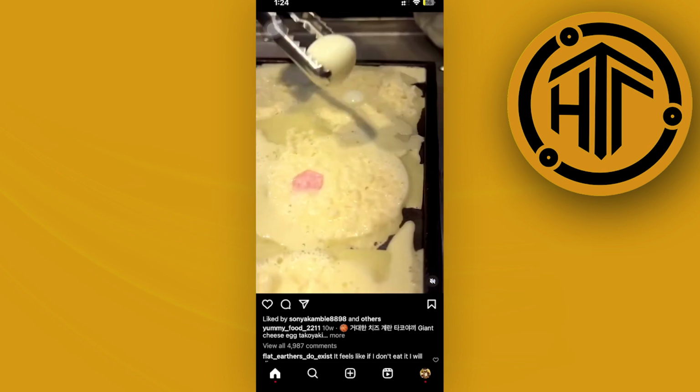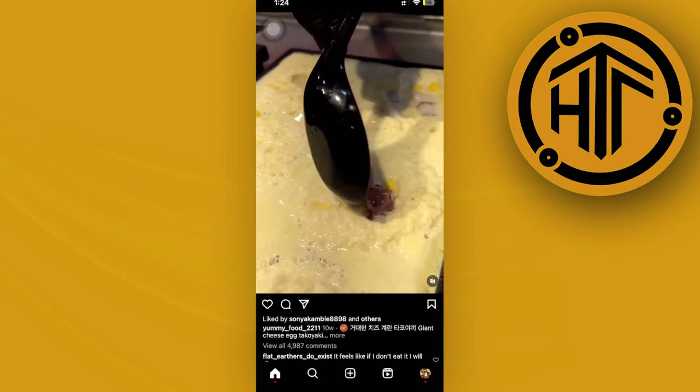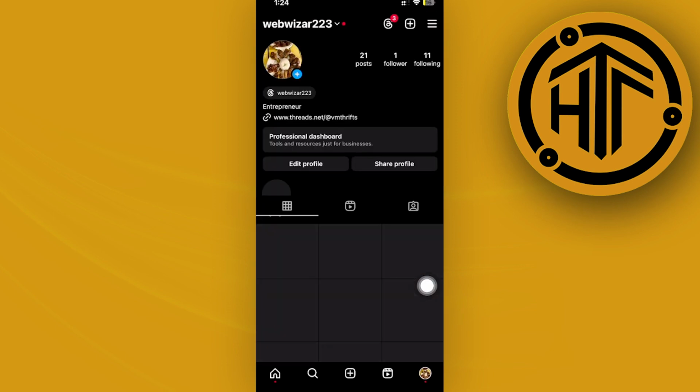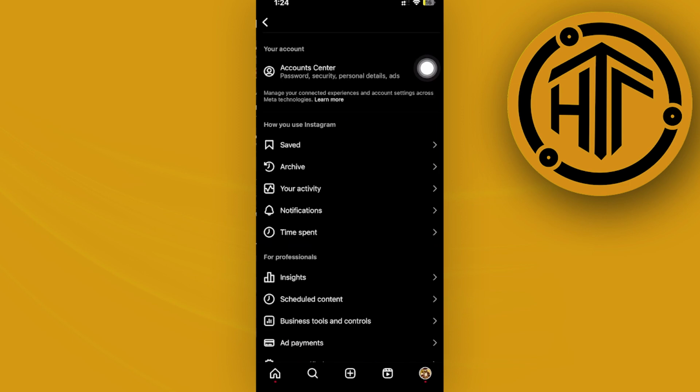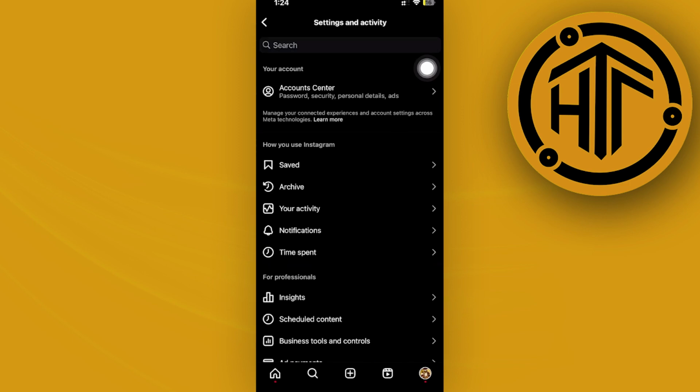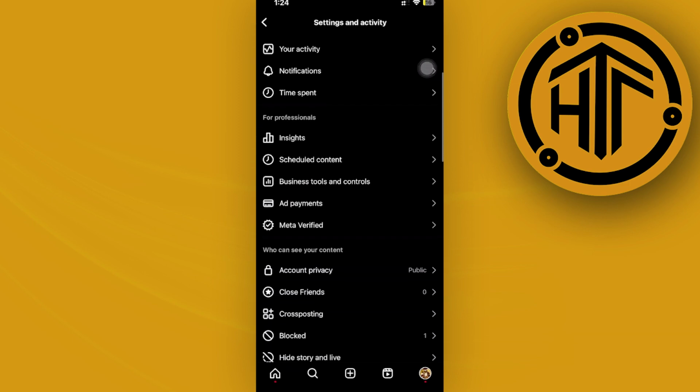Well, easily, what we could do is to go on over and tap on our profiles over here in the lower corner, and then tap on this three lines option to access our settings. Once you're here, I want you to go ahead and access your account.